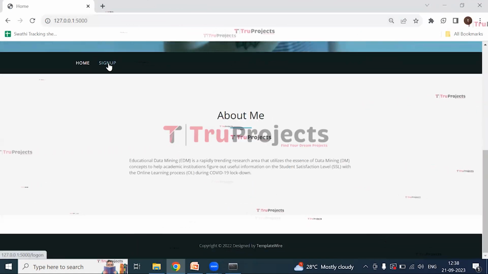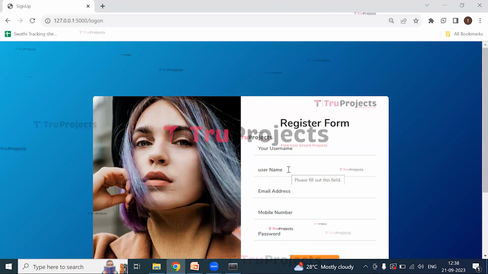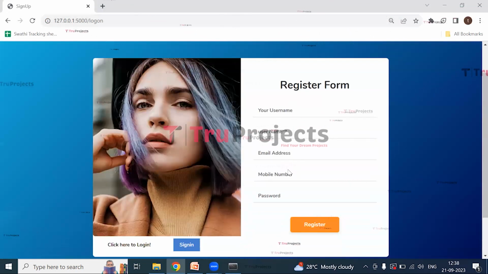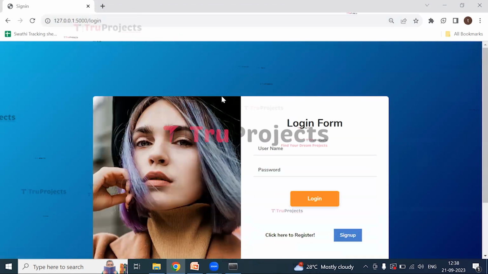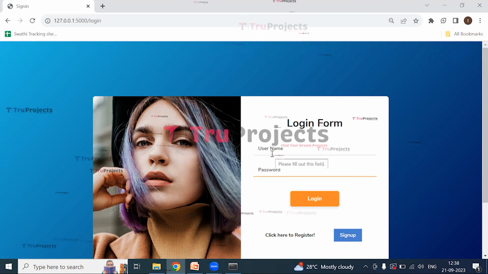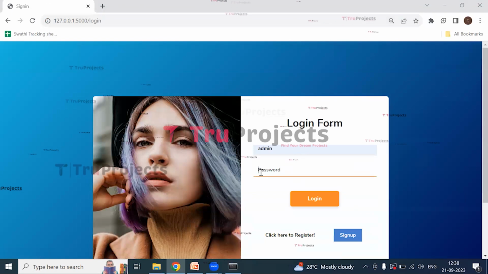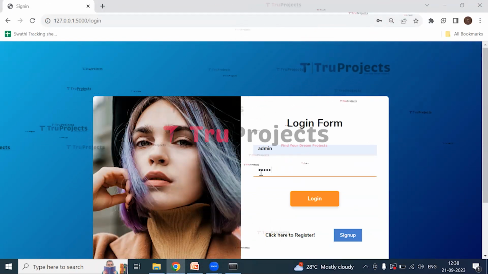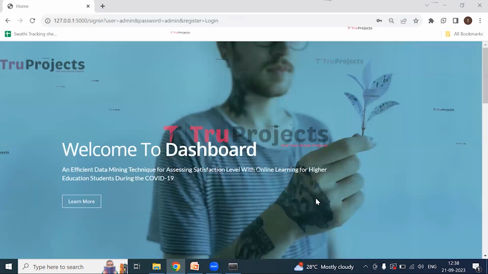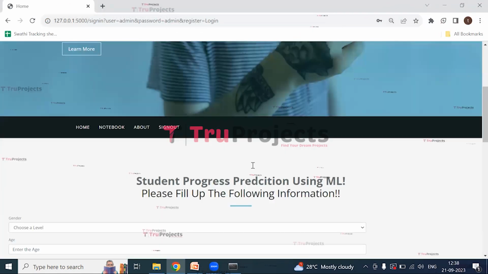Now click on sign up button. If we are a new user, we need to register first, but I have already registered, so click on sign in button. This is the login form. Here we need to enter the username and the password which we have created. So I'm entering the username and the password, and now click on login. This is the home page of the project.